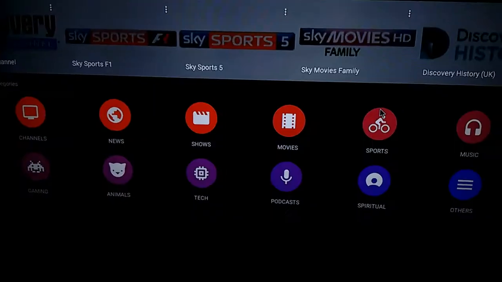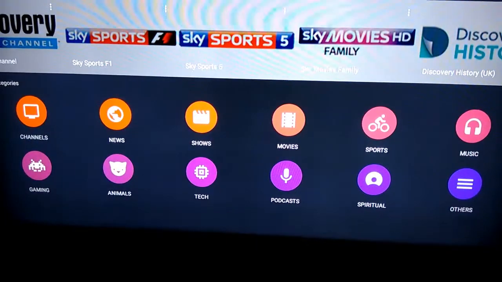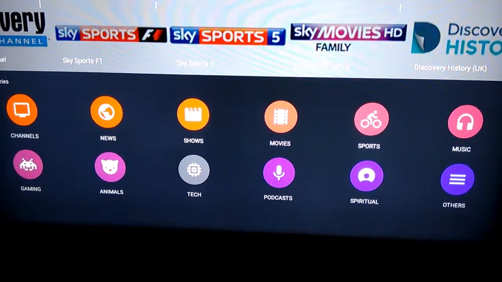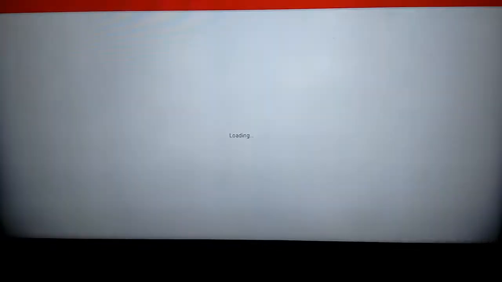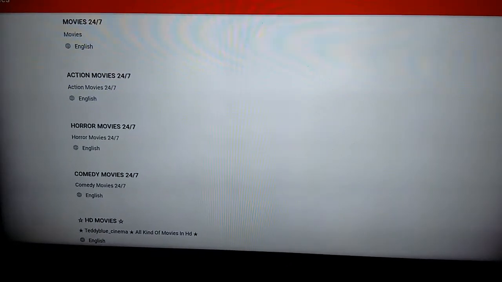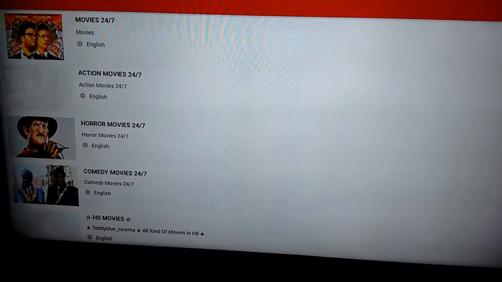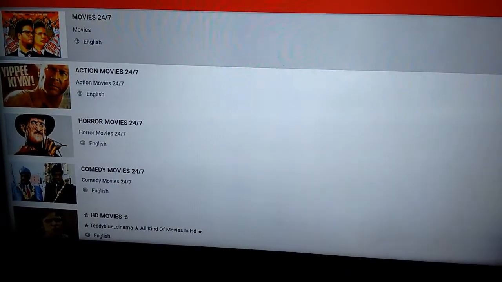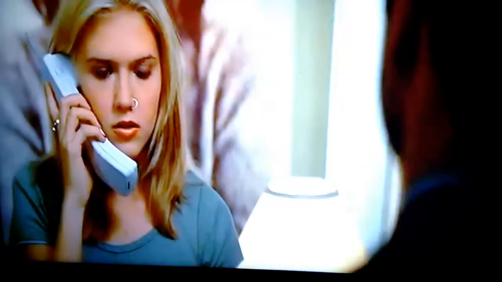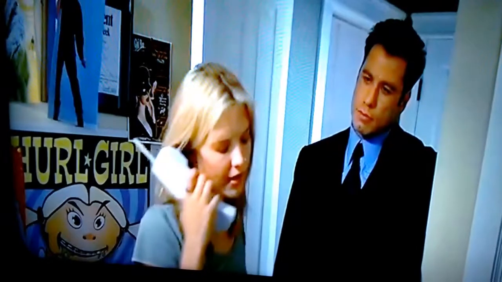Alright, so if we get out of there now, and if you go to movies, it is basically the same thing. It has movies playing 24/7 on these channels, different movies. So if we go on action movie, this station would have action movies playing 24/7.